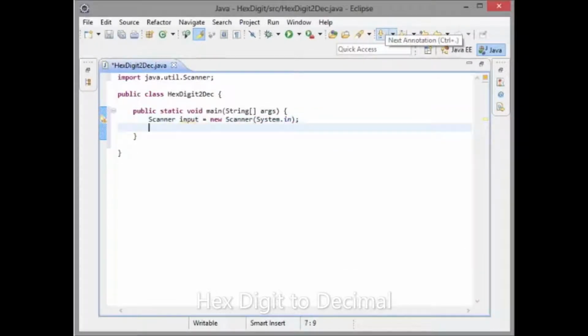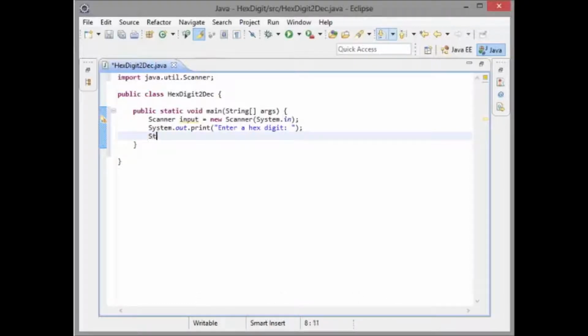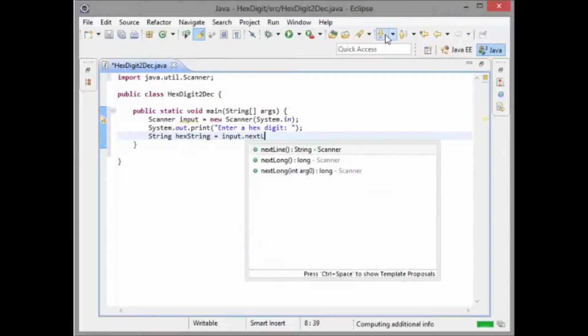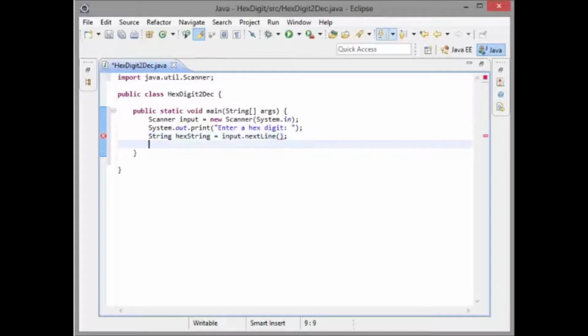Next up, we're going to print out to the console some instructions for the user. So System.out.print, "Enter a hex digit". And then we're going to read a line from the console, which will be whatever the user enters. So String hexString equals input.nextLine(). Now, in this video, we're only looking at converting a single hexadecimal digit. So from 0 through to 9, then from A to F, which is what hexadecimal is.